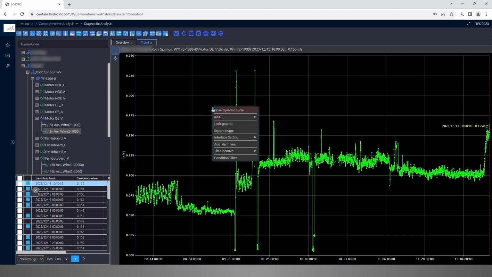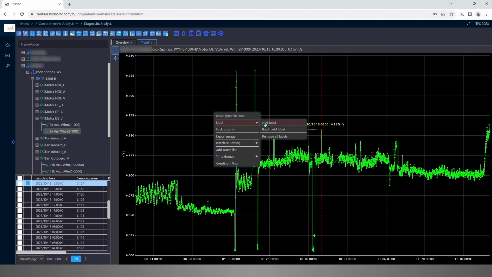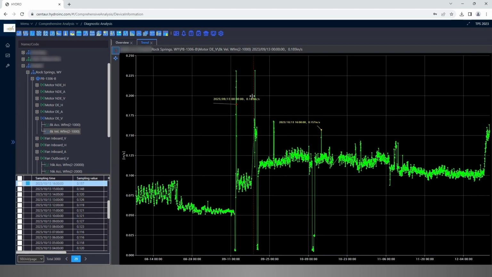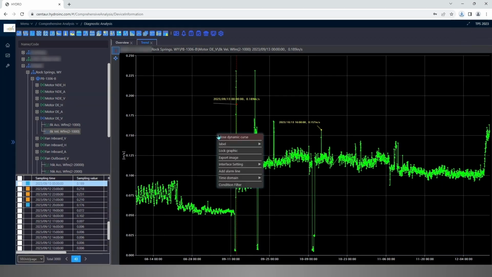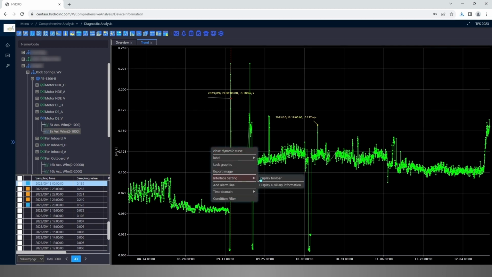We can right-click in the chart to close our dynamic cursor or open our dynamic cursor and move around the screen. We can add a label if we wanted to flag this particular point of operation. We can batch add labels or remove all labels as well. We can lock the graphic or export this as an image. We can hide the toolbar, we can hide the auxiliary information, and of course we can redisplay both.